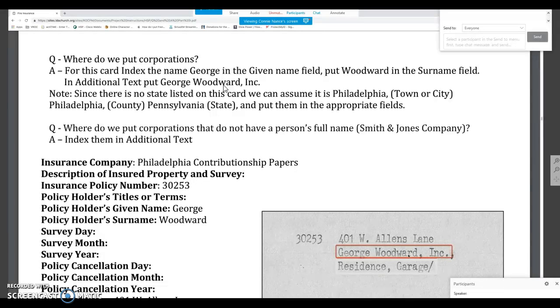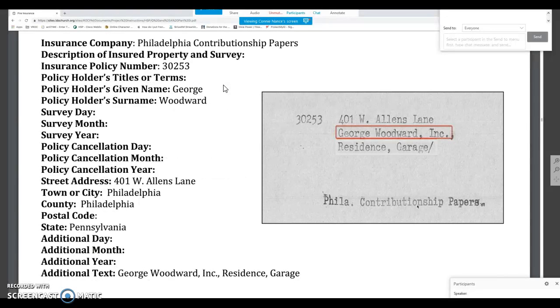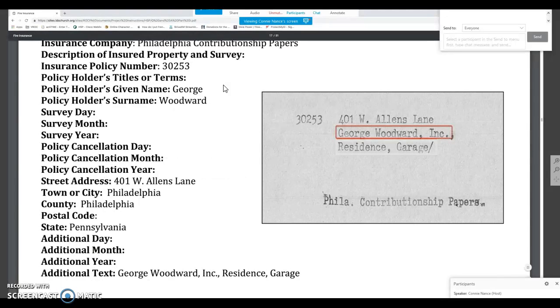That's because there's a whole person's name there. If I had Woodward, Inc., we'd probably just put Woodward, Inc. down in additional text. Philadelphia Contribution Ship is the insurance company. And actually, this is papers. Philadelphia Contribution Ship papers, or you'll see it without the word papers.